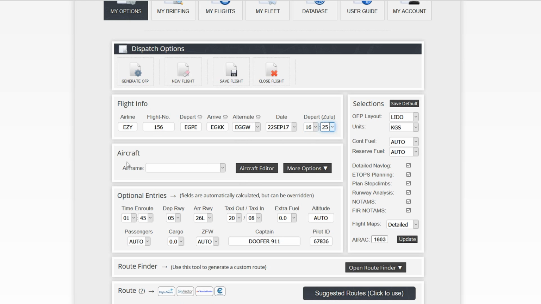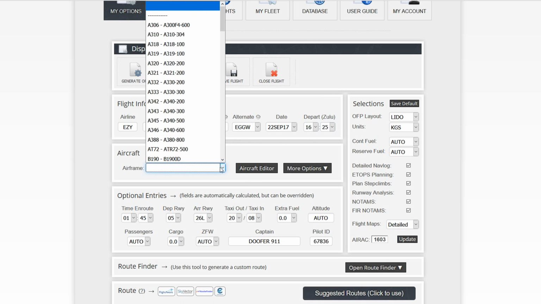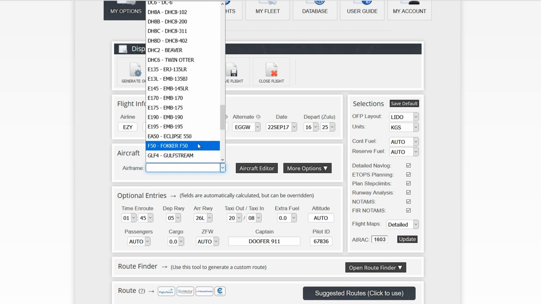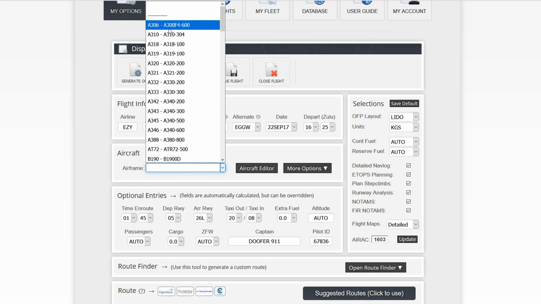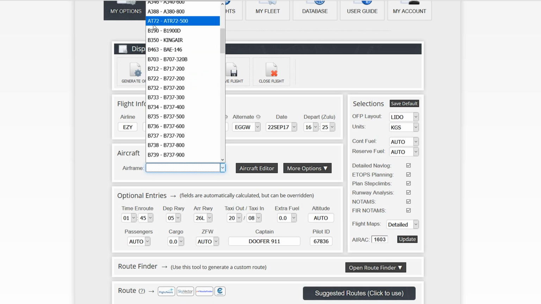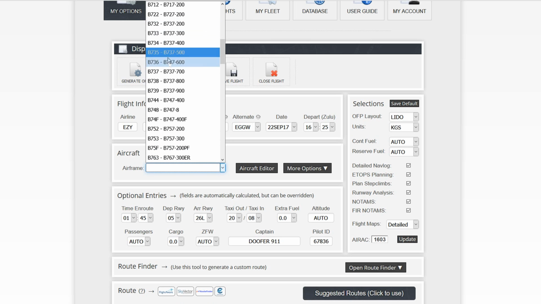Next, we need to select the aircraft or the type of aircraft that we're going to be flying. So we have a bunch of basic options here. You can see we've got all sorts of different aircraft. We've got all variations of Airbuses. We've got ATR 72s. We've got all variations of Boeings.